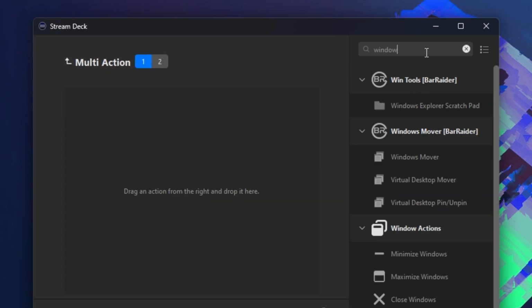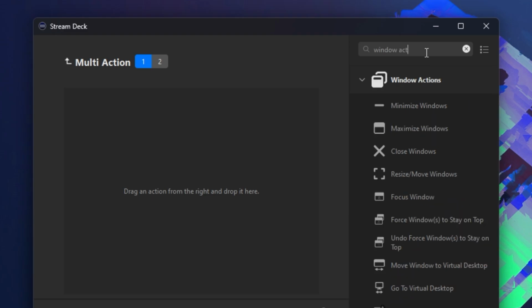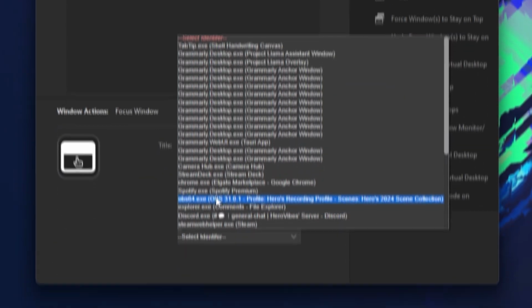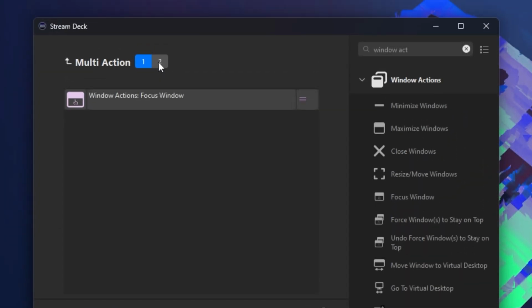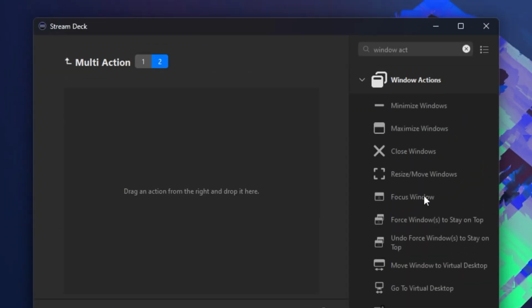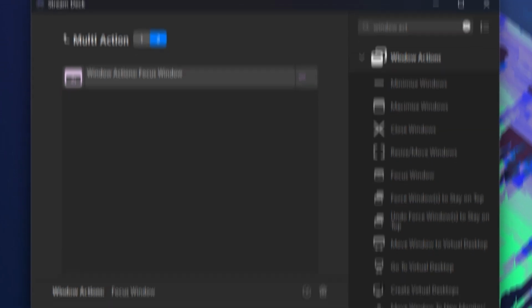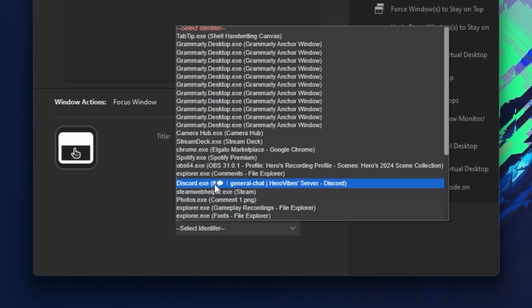Then we're going to need to look for window actions like this, and we're going to select focus window. Drag this over. In my case, let's choose Spotify. Then we're going to go over to the second multi-action, grab another focus window, drag that over, select drop down, and in this instance, I'm going to choose Discord.